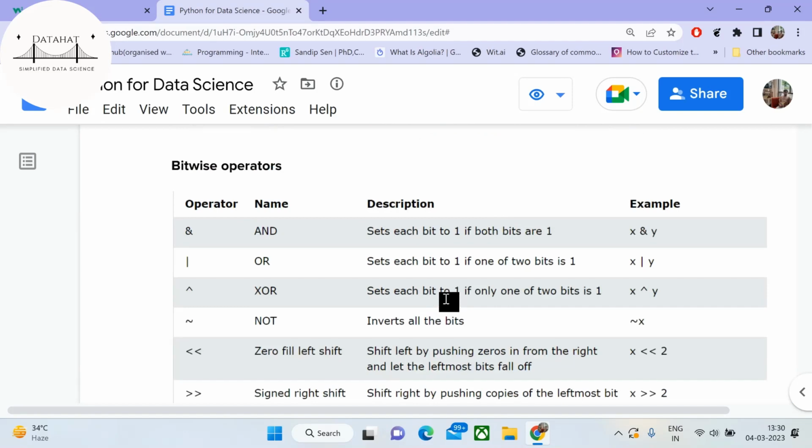Hope you had a broad overview of the different types of operators. If you have any queries or confusions, make sure to write them down in the comments. We shall discuss them and try to clarify those doubts. Hope you had a smooth learning experience.